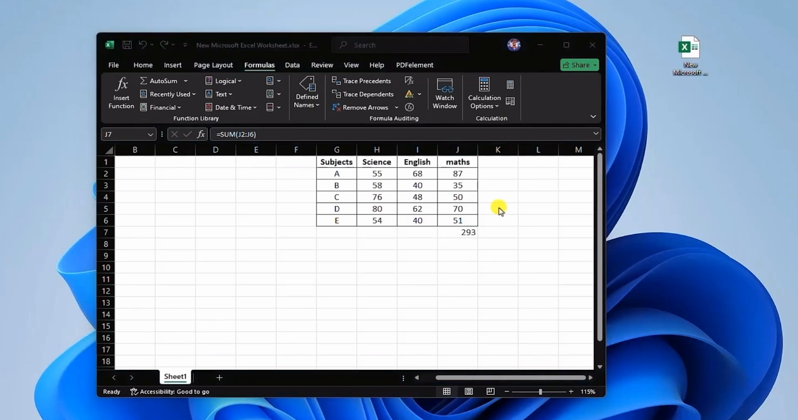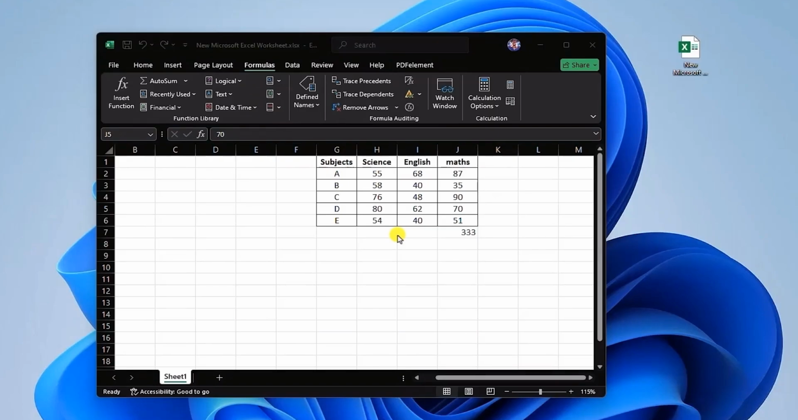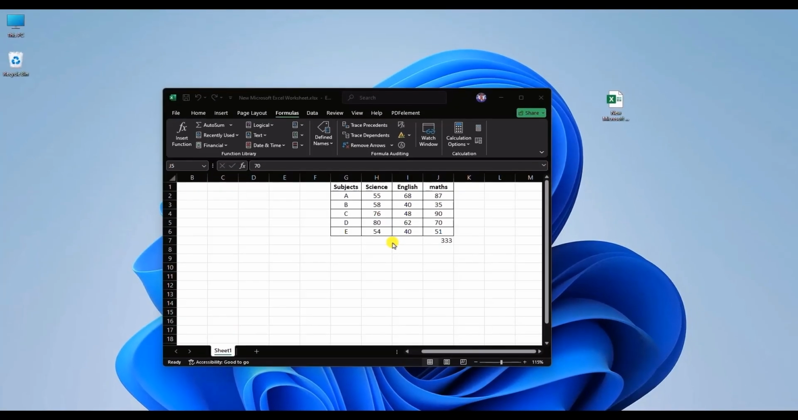And to test if it's working or not, let's change some value in the worksheet. So let's make it 90, and the moment I click enter, the value should change automatically, as you can see right over here. So that's it. And now you've successfully set up your Excel worksheet to calculate formulas automatically.